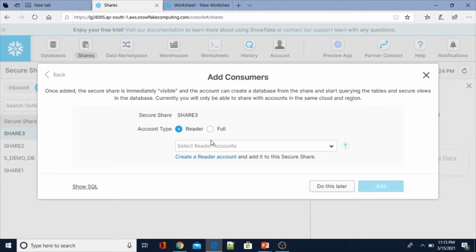As I said, we can share the secure database with consumers who already have a Snowflake account, or with customers who don't have a Snowflake account. For them, we are going to create a reader account. For that, select the account type as reader.